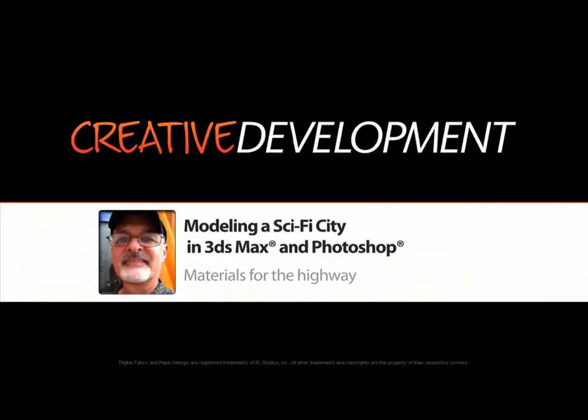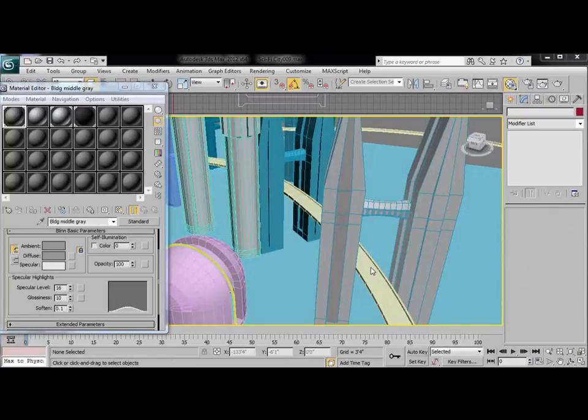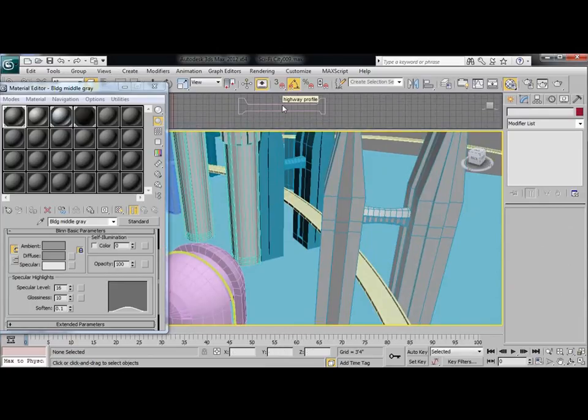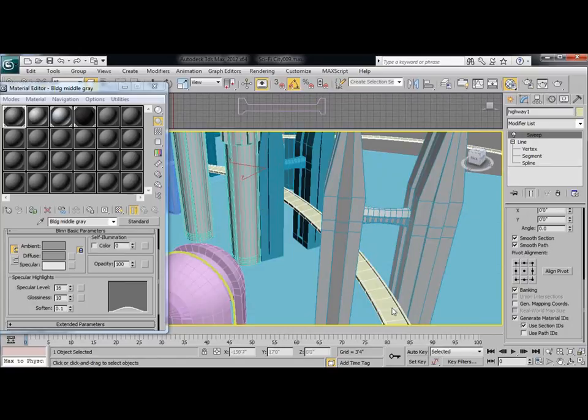Okay, let's look at getting some color into our little highway here. So let's see how this can be done. I set up my file so I can see my profile up here that I made before. So keep in mind that the road is made with a path, which is the basic trajectory of the road, and then there's this profile here, which is also known as a section.